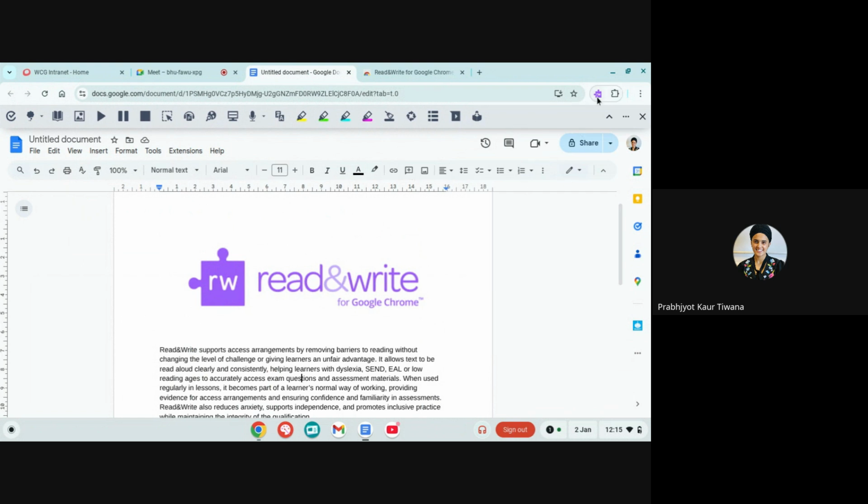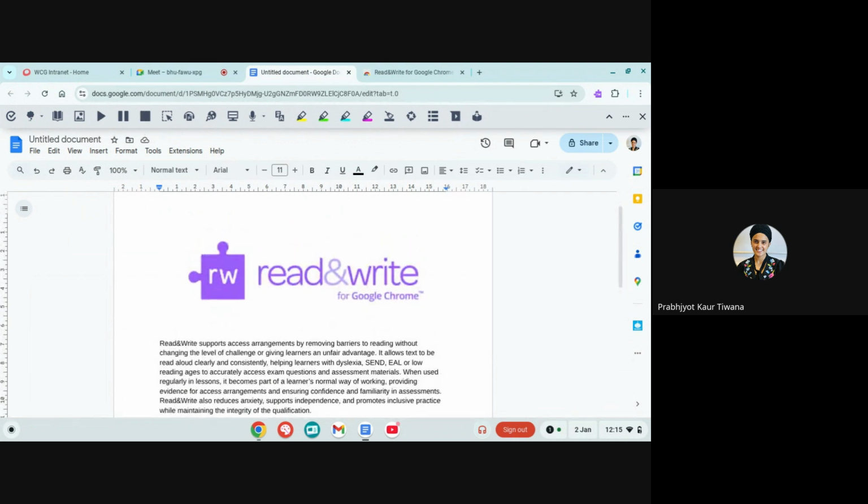So once you launch Read and Write, as you see at the top here, I have a toolbar that pops up, and this is my Read and Write toolbar. So I'll just talk you through some of the amazing options. And again, please do encourage learners, especially if they have access arrangements for Read and Write. But in general, it's a really useful tool to use in lessons. So on your toolbar, you've got lots of options. So I'll just talk you through some of them.